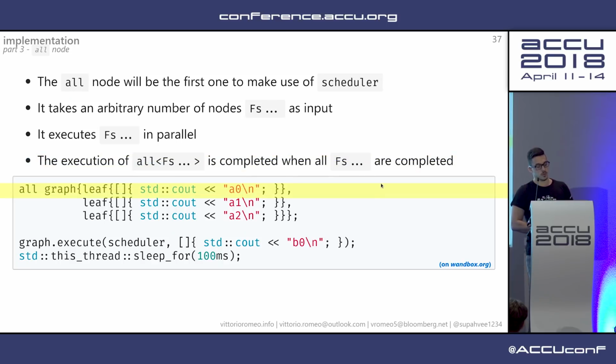So a usage example would be this one. We create a graph object of type all, and we instantiate it with 3 leaves, A0, A1, and A2. And then we execute the graph with some asynchronous scheduler, maybe something that detaches threads continuously. And at the end, we provide B0 to std::cout as the final continuation.